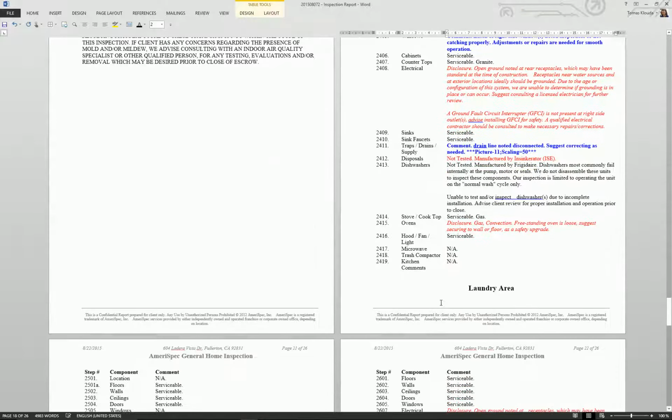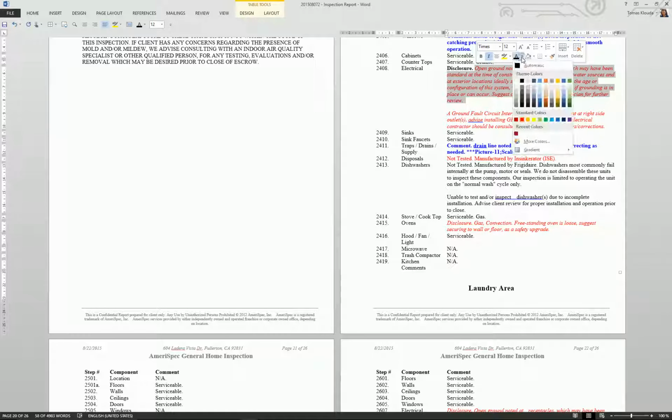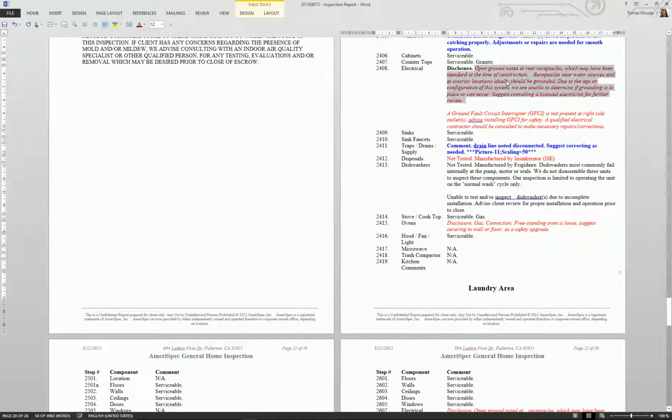Kitchen. Oh, and the disclosure. Disclosure is the red we're using for client, which is here, and it's not bold. This is bold. We're not doing bold, just red, not bold and italic. That's how we do it.